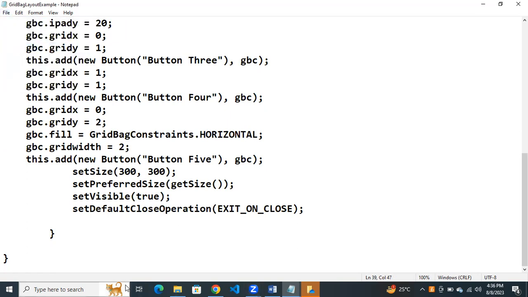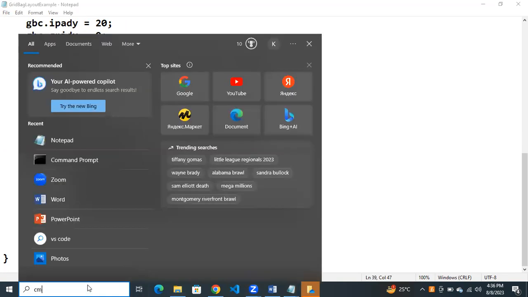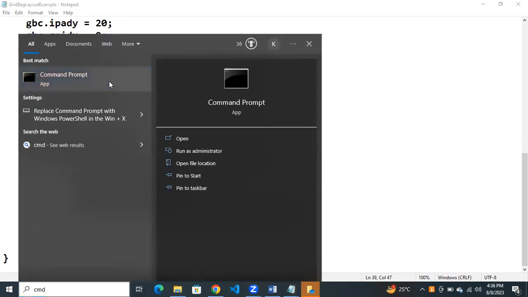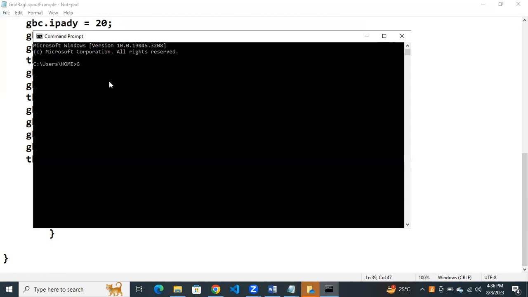Then next, open the command prompt. G:, cd Java, javac GridBagLayoutExample.java.